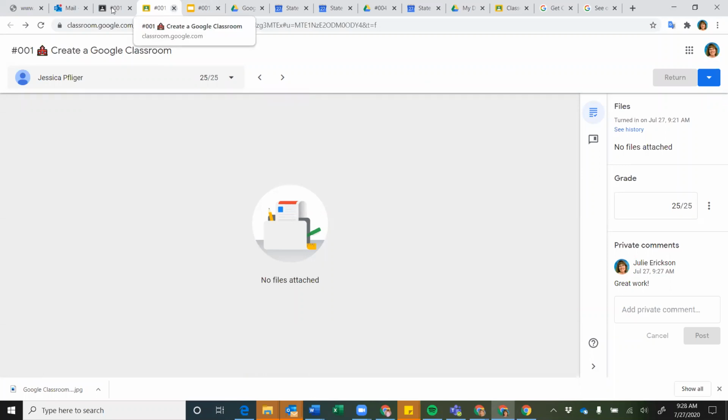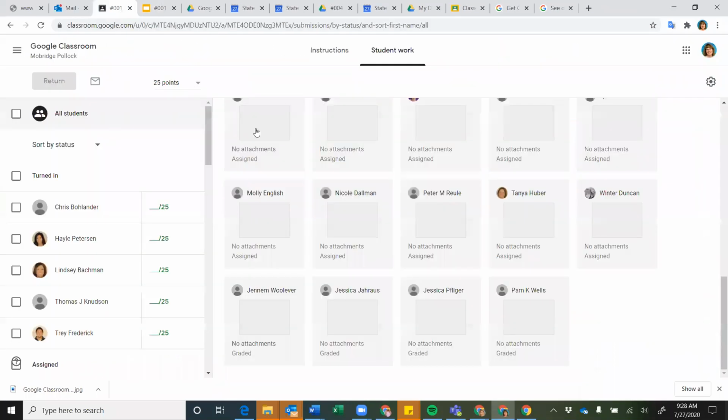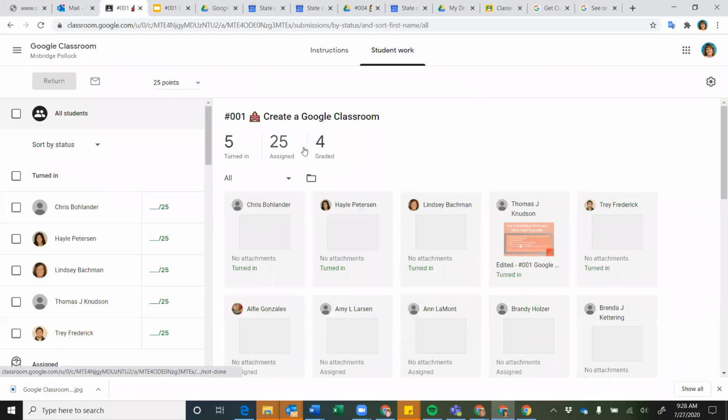So let me go back. So I can close this window and I'll be back in my Google Classroom. And so now I see I have 4 that are graded, I have 5 that are turned in, and 25 that are assigned. And so now I can sort by that.